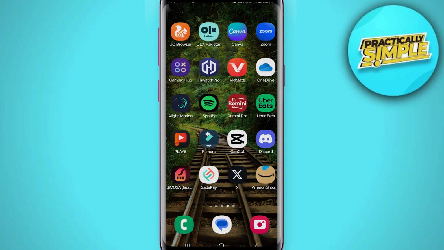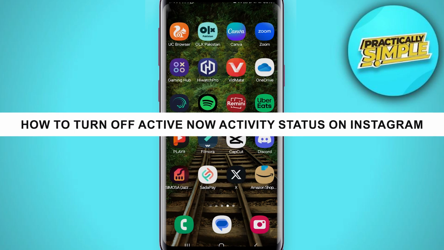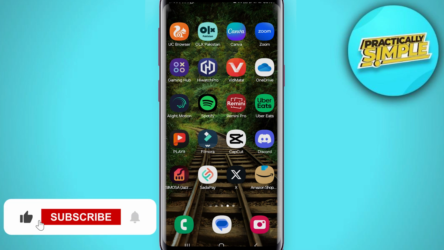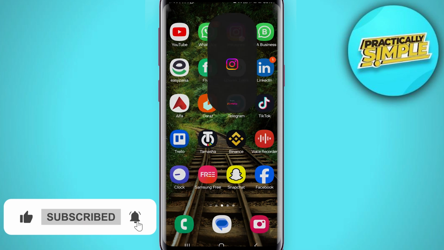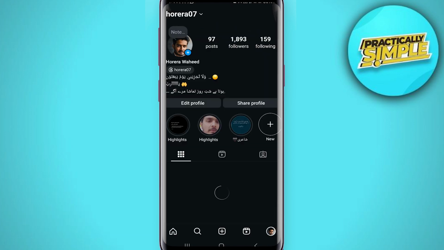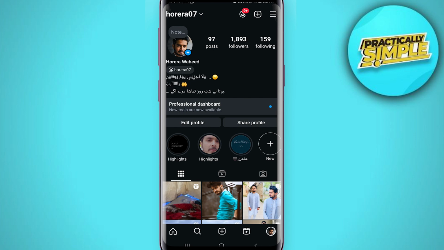In today's video, I'm going to show you how to turn off your active now activity status on Instagram. It's really simple and easy. For this, first of all, you have to open the Instagram application on your mobile and then tap on your profile picture in the bottom right corner. You can follow this on both an iPhone or an Android.